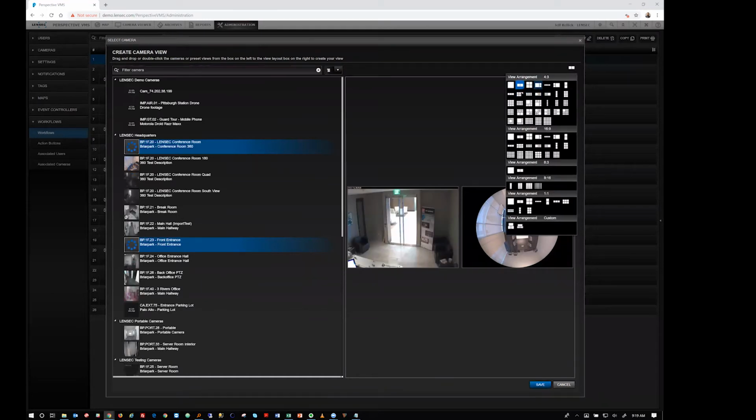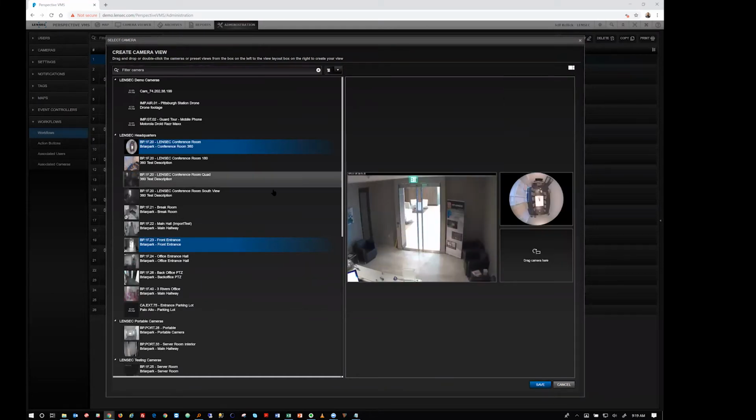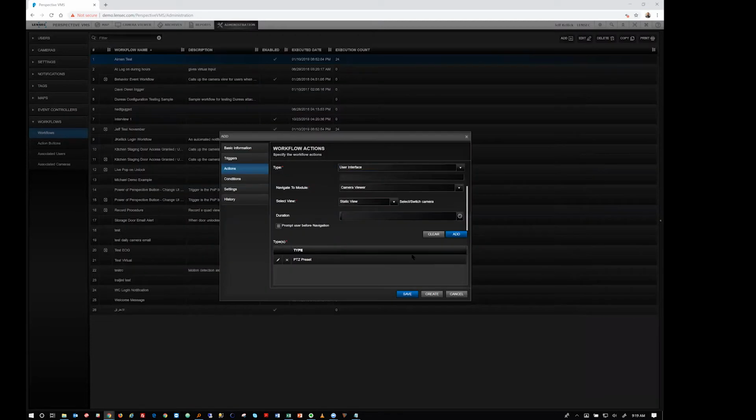So if we want to look at a specific view showing the front office, the conference room, and the break room, you can design that output at once. You can define how long that view will stay on that user's workstation. And you have the option to prompt that user before navigation.